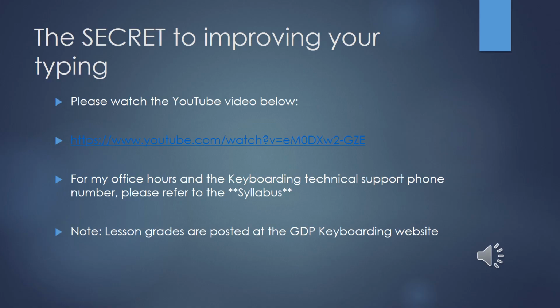Last but not least, I would like to share with you a video on the secret to improving your typing. And actually the word secret is an acronym or mnemonic. For example, S is for sit up straight and T is for tap the keys lightly. So I think you will like this video and it'll show you some tips.